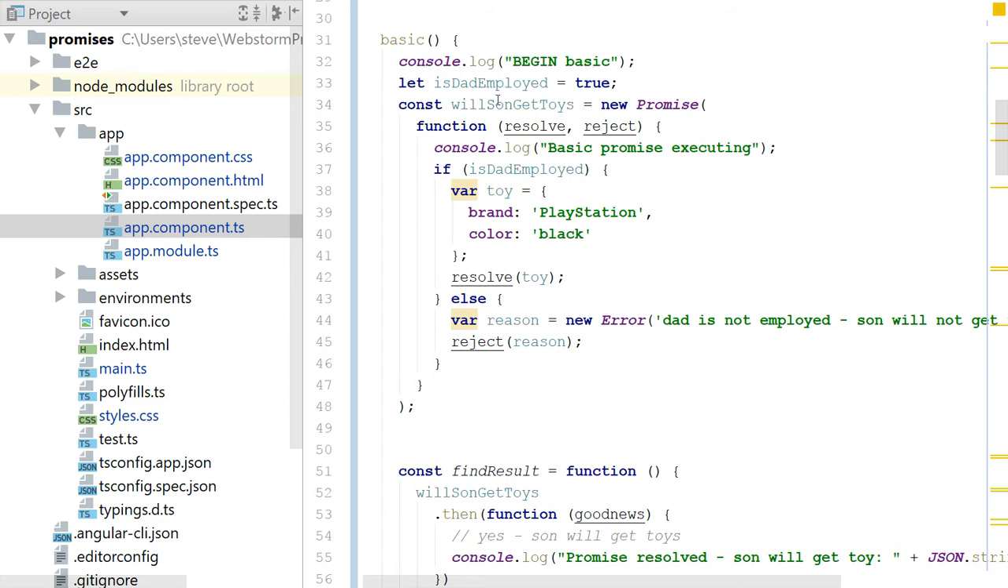I let this variable isDadEmployed be equal to true. Then I define a new promise, willSonGetToys. And I'm going to promise that they will if dad is employed. And so if dad is employed, I basically create this toy object and I resolve it, which means that I'm returning a JSON toy object upon resolution.